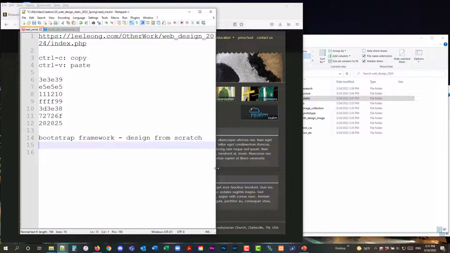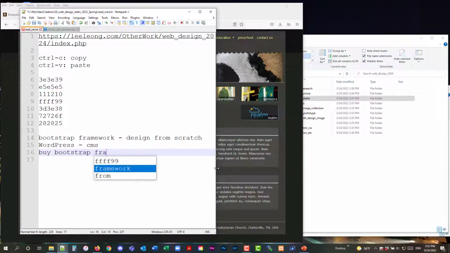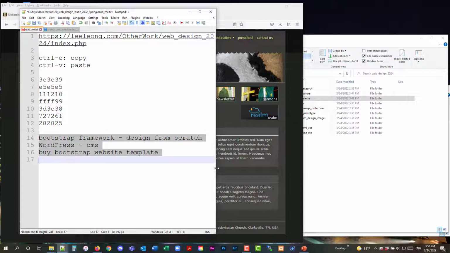Sometimes maybe the client does not want that. They want to do WordPress, which is a content management system, okay, which is easier to set up real quick, but you need certain maintenance later. Or the client may want to just buy a Bootstrap framework template and just change it. So there are three options of looking at a website. Okay, which option to use? It depends on what the client needs and all that.